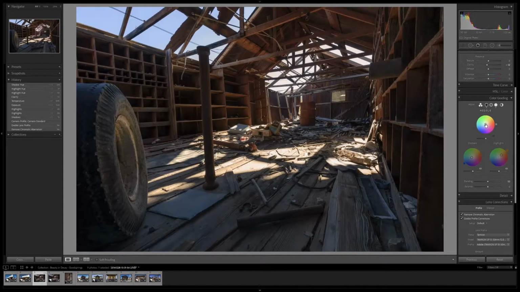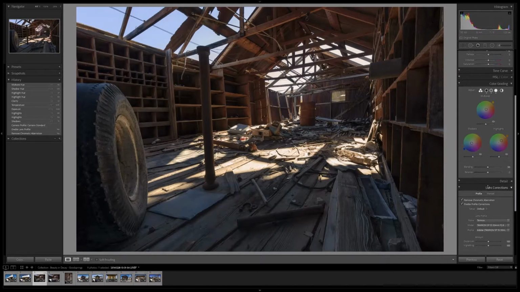Next, I'm going to take the midtones, which is the values in the image that are not quite the highlights, not quite the shadows, everything in the middle. And I'm going to warm those up a little bit as well. Great. Now I'm going to adjust the balance.